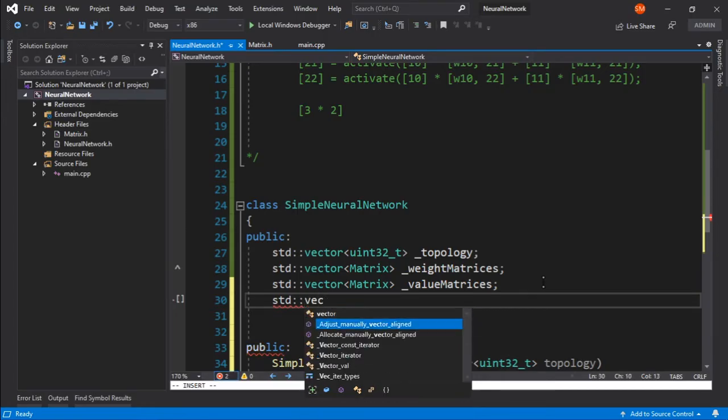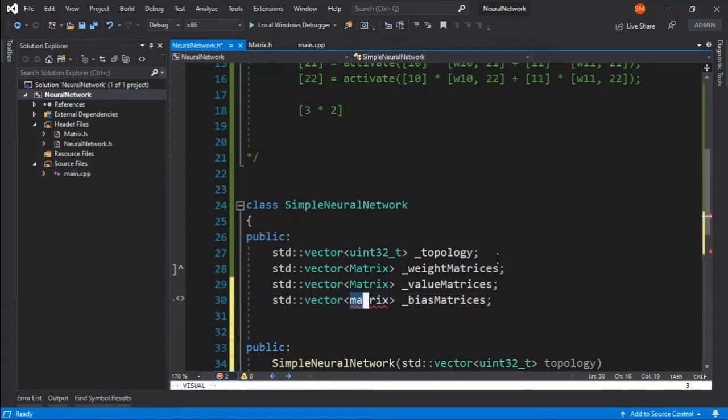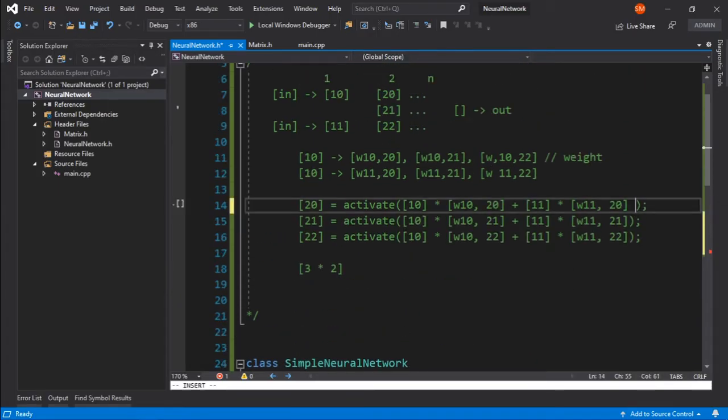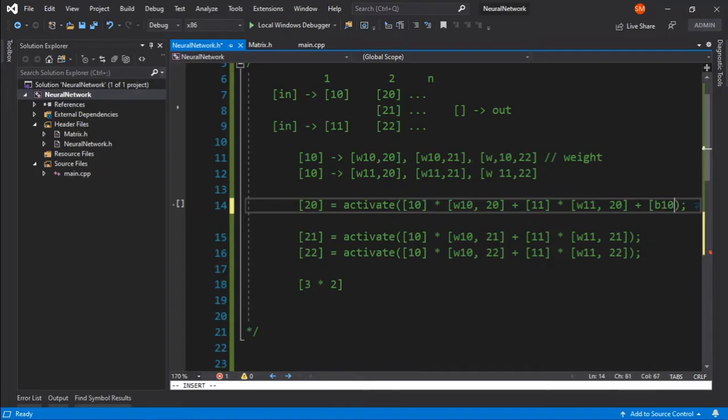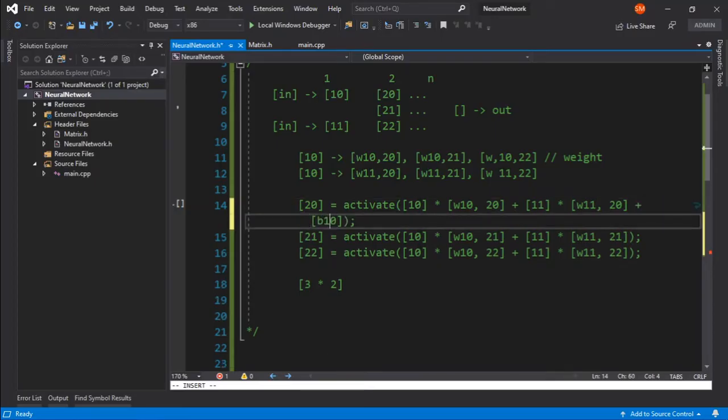One is our bias matrix, bias matrices, and the bias matrix will have the same dimension as our value matrices, and it will be just a little value, like say B10 for the first, B20 for our first matrix, and so on.